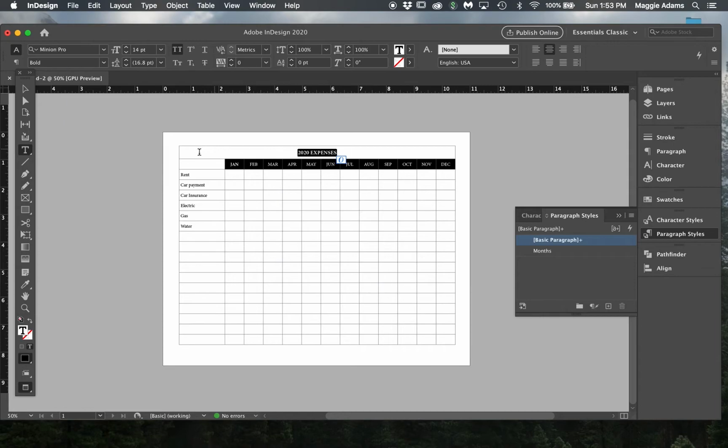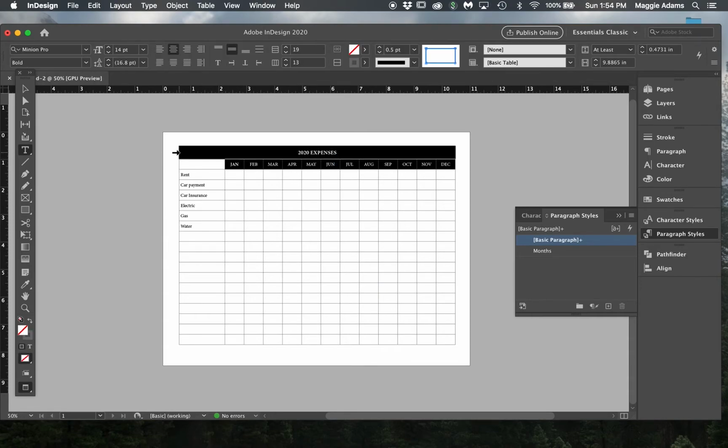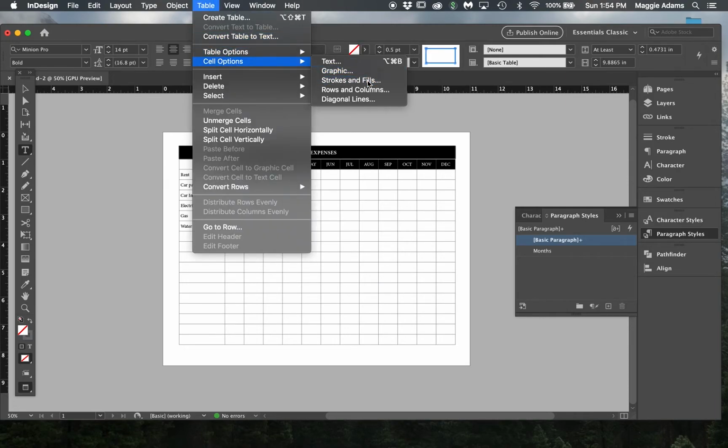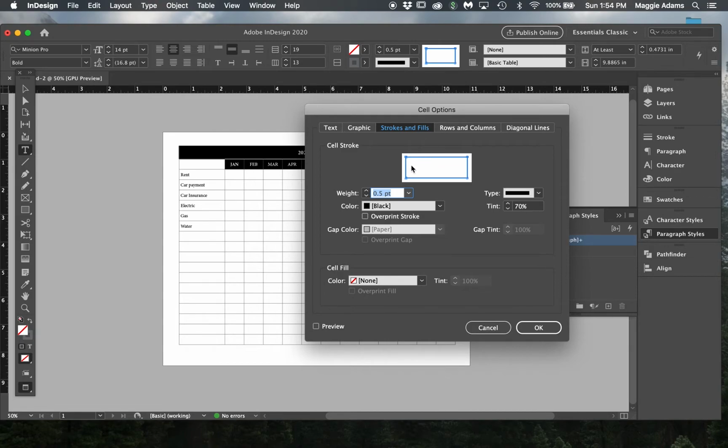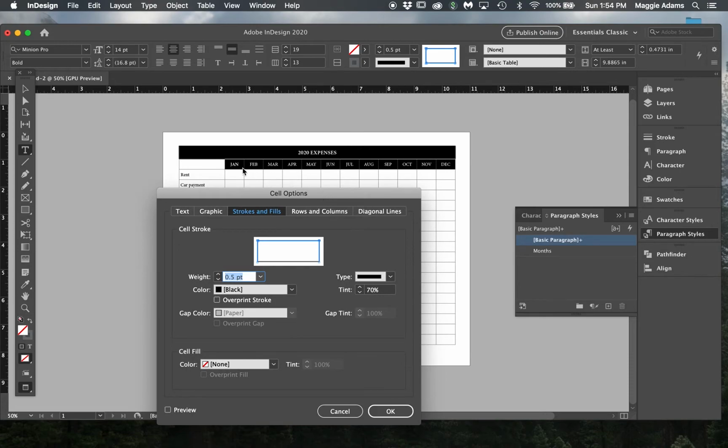So if this were me, I would really probably not want this line that goes up and around. I like that it's centered within it, but I don't really want to show it. So I'm going to highlight this, go back to Table, Cell Options, Strokes and Fills, and I'm really wanting to affect the sides and the top. I'm going to leave the bottom. So if you deselect the bottom, it will not affect this line that's on the bottom of this entire row, but it will affect both sides and the top.